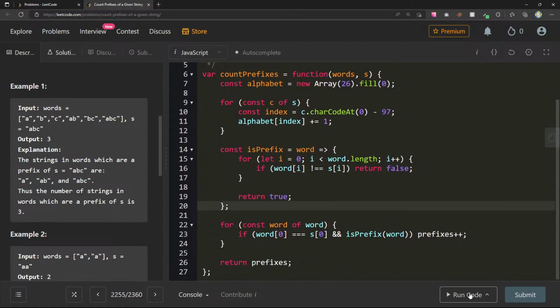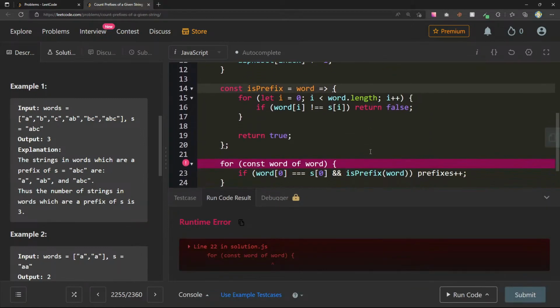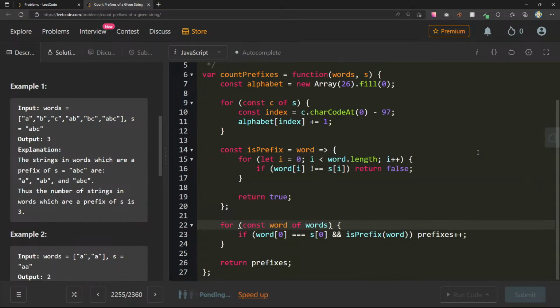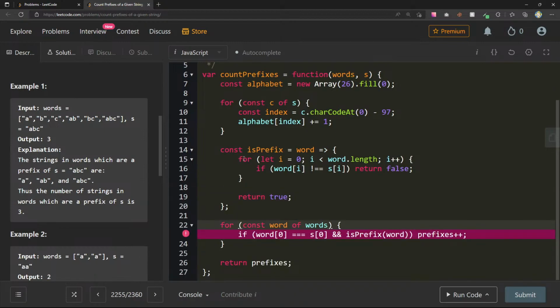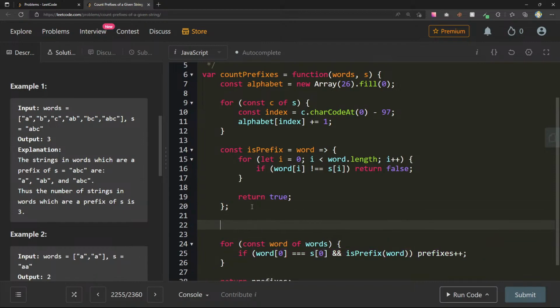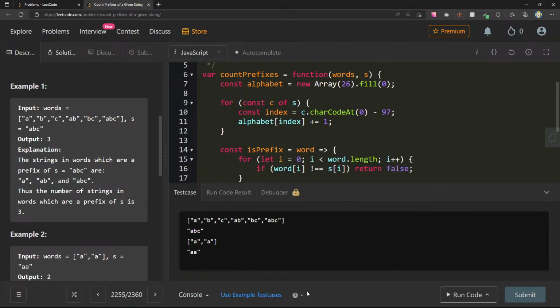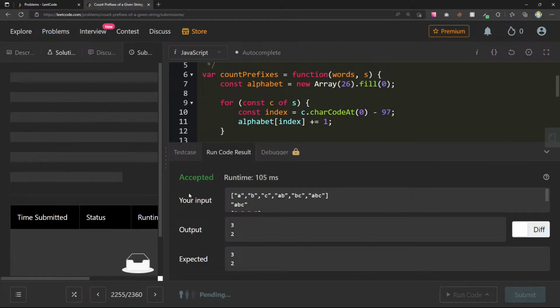So let's try this out. Const, oh, I think this is for const word of words. Oh, wait. What does it not like? Did I make this? Oh, did I delete prefixes? Three and three. Took a little bit long to run, but let's see.